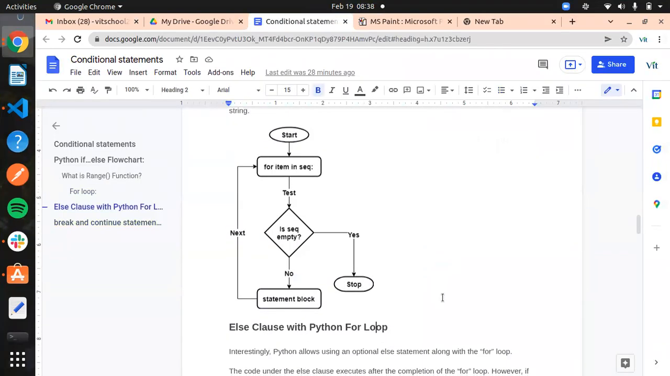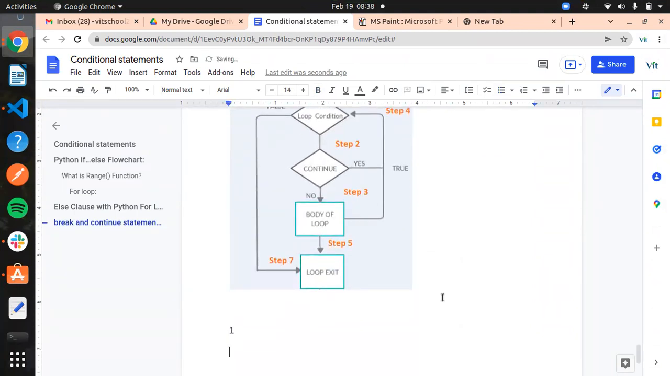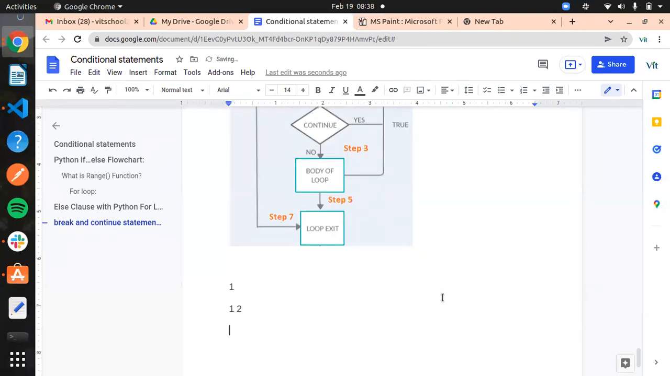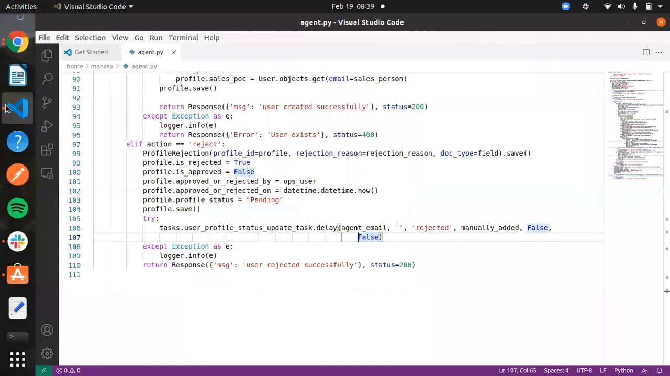Let it be, I will show here itself. If I want the output like 1, then 1 2, 1 2 3, 1 2 3 4, 1 2 3 4 5, how can we do it? So in such scenarios, we can go with inner loops. I will first write the program and I will show you the flow.